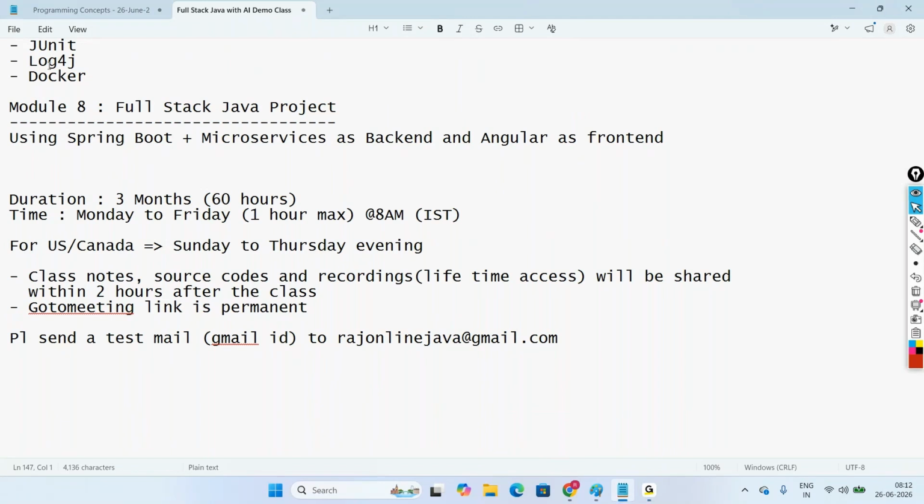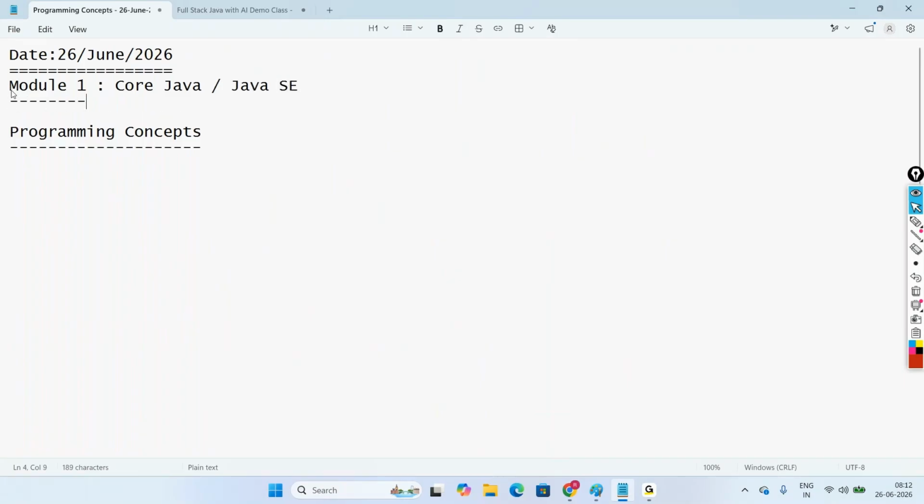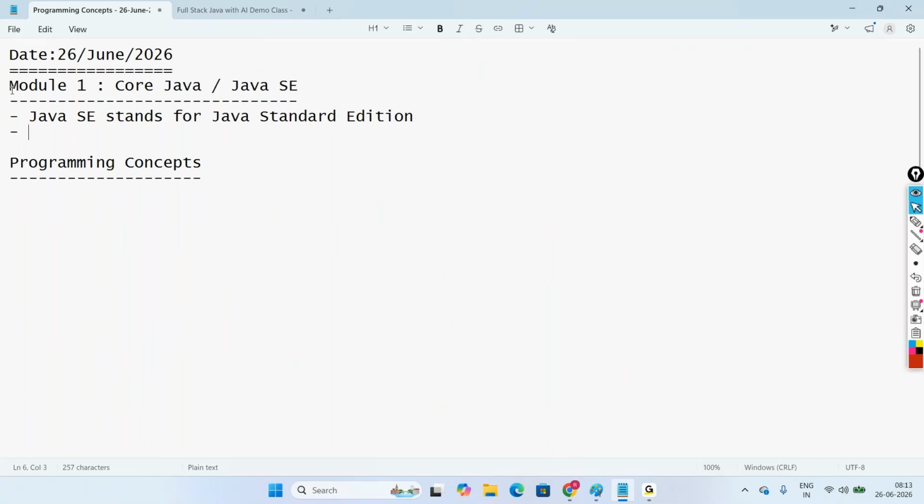So let us start off with module 1. This is core Java, or even we say Java SE. Java SE stands for Java Standard Edition. And the main use of going with Java SE is core Java is used to develop standalone or desktop applications.